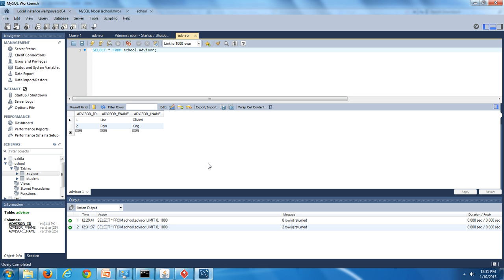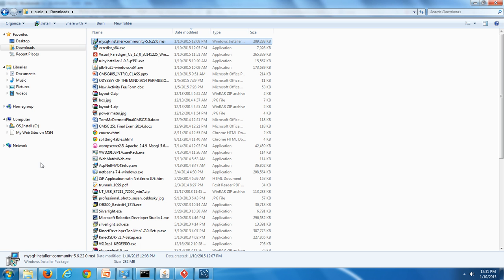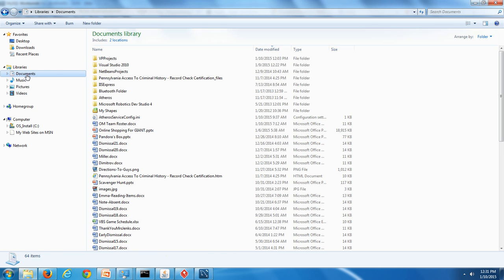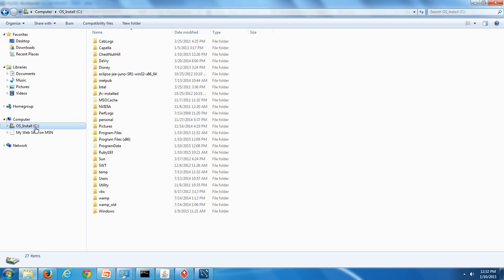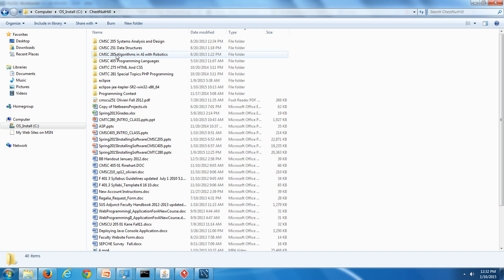Now what you're going to do is submit all of the screenshots that you've taken and saved somewhere. You're going to submit your Visual Paradigm file, and don't forget that's going to be saved underneath of your documents. There's going to be a folder for VP projects. If you double click into that folder, you should see your .vpp file, which we named school. You're going to want to submit that. And then you're also going to want to submit the MySQL Workbench file that we created, and we saved that under C. I did, at least, on my C drive, underneath of Chestnut Hill.